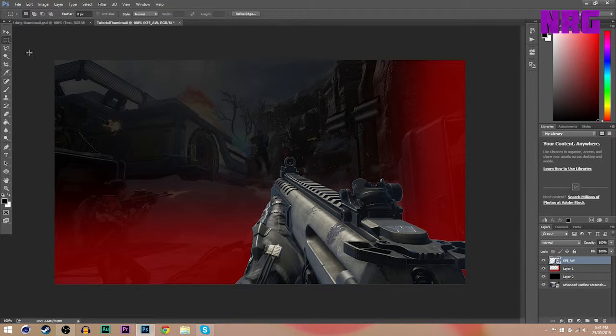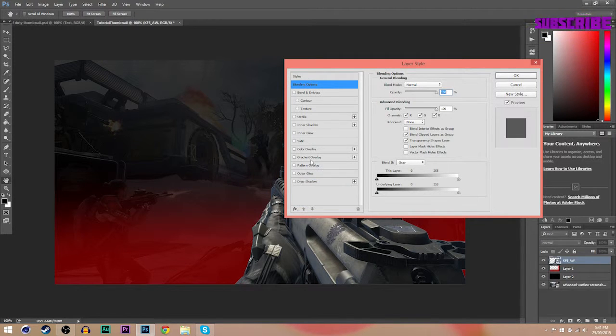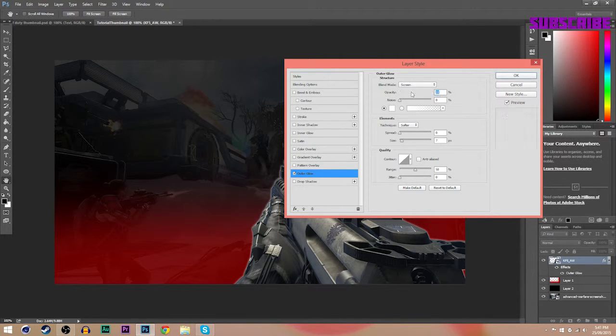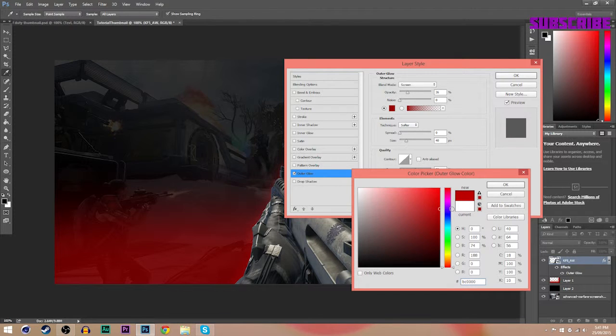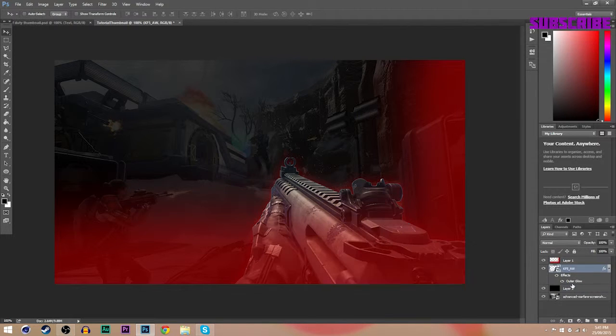Now what you're going to want to do is right click on this and click Blending Options. Now click on Outer Glow, set this to 40 and this to about 20, or maybe, yeah, 40. Let's go 40. Now what you're going to want to do is change the color to a similar color to this, and it looks really good now. And set the blend mode to normal. Now what you're going to want to do as well is position this behind the glowy effect, and now you can see it looks really nice.